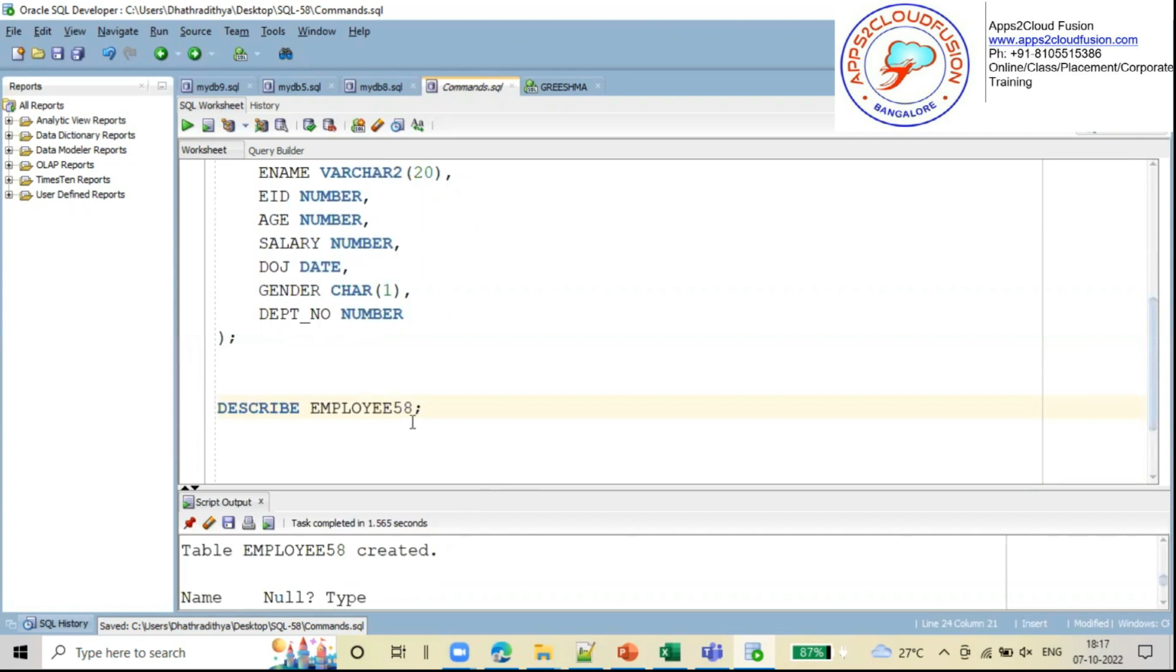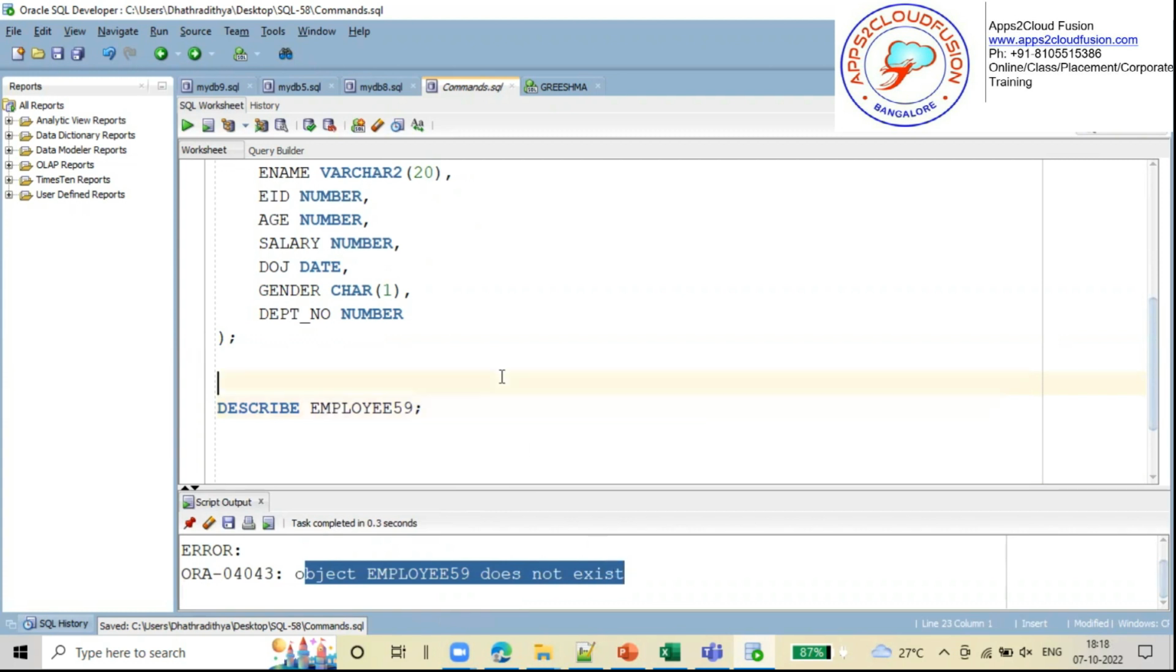Okay, let me put 59 instead of 58. Will it work or not? It will show an error because there is no table called employee 59, because we did not create it. It will say error, object employee 59 does not exist. Okay, we are good. Are we clear? Anything on the table creation part? Any doubts on this one? No, sir. Yeah, good. So this is the way you have to create the table using the create table command.